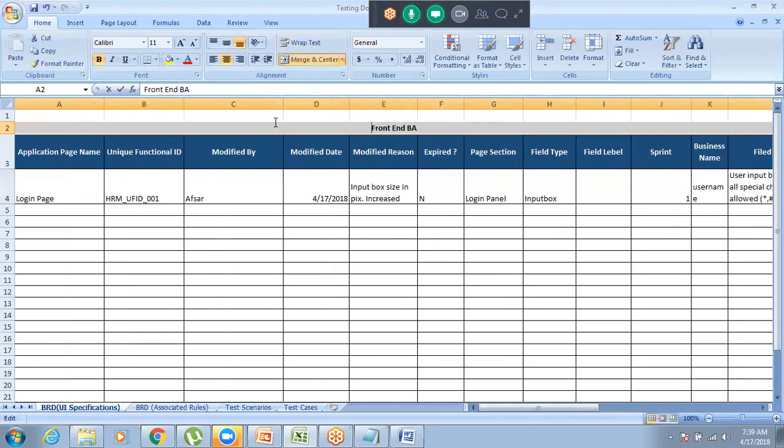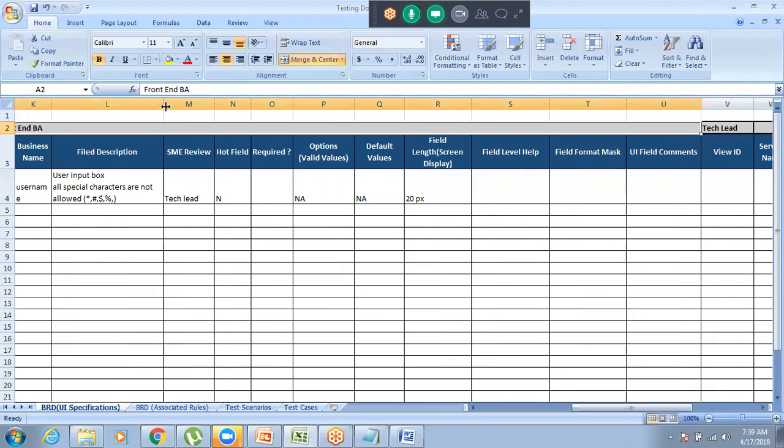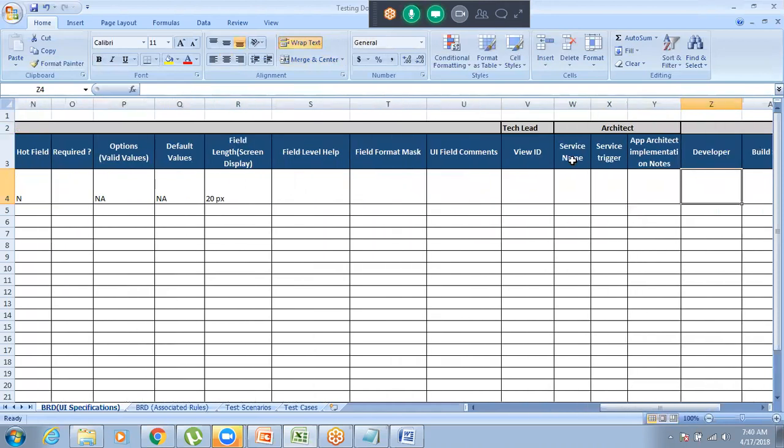Okay, this is front end BA. This requirement is written by the front end BA. You can see over here. And then field level help, you can write any help over here. Field format mask. So a lot of things are present. Coming to the tech lead, who reviewed it, the tech lead will give his view ID for this particular review. Okay, reviewed.